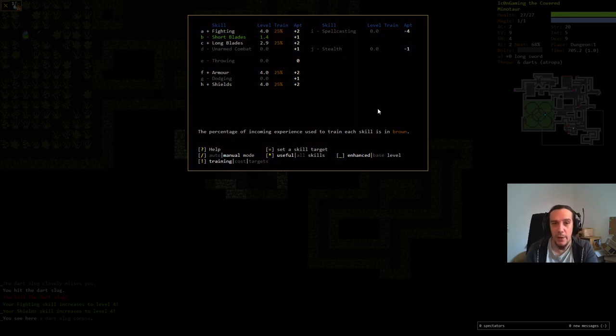That's how it works. To begin with, we are learning fighting, long blades, armor, and shields. That's all very nice and dandy because these are the things our character wants to do. Here's a quick breakdown. Fighting increases your chance to hit and your total amount of HP. And if I'm not mistaken, it also increases a little bit the amount of damage dealt, but I'm not entirely sure if that is still a part or not.